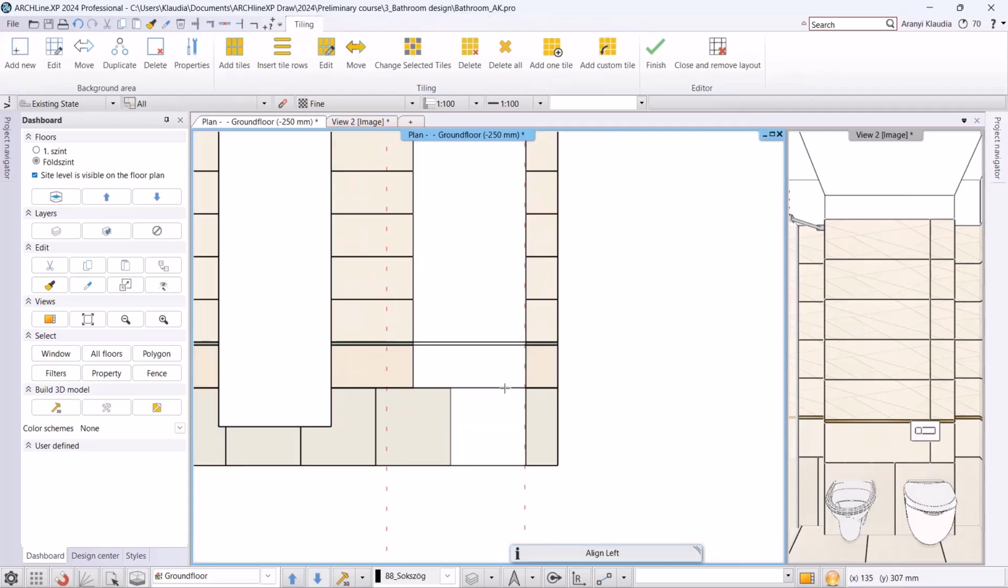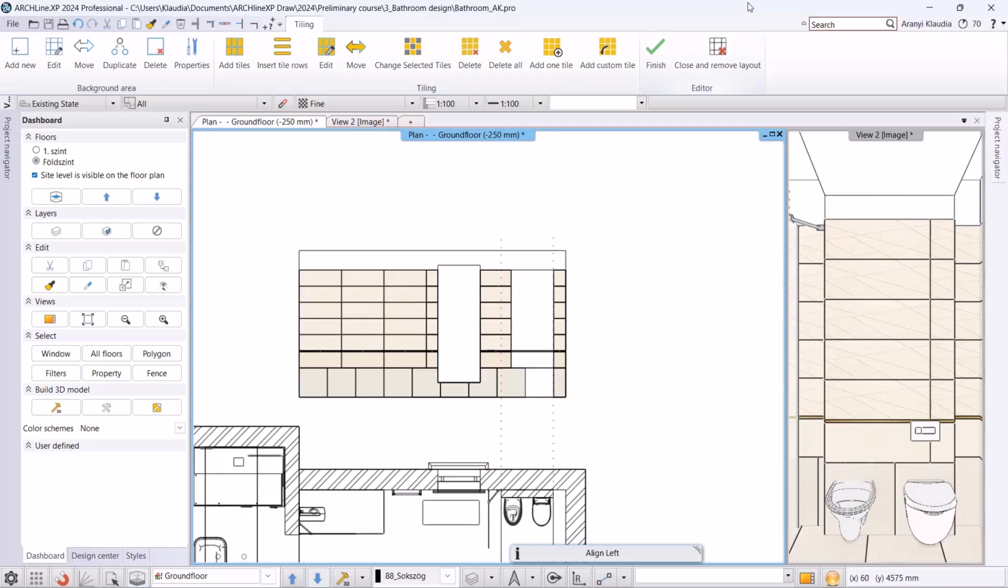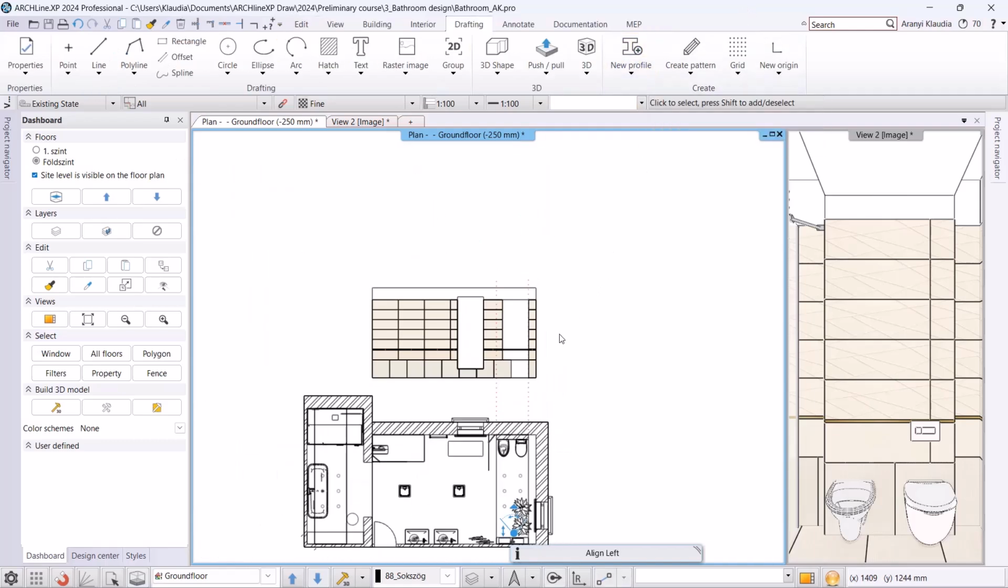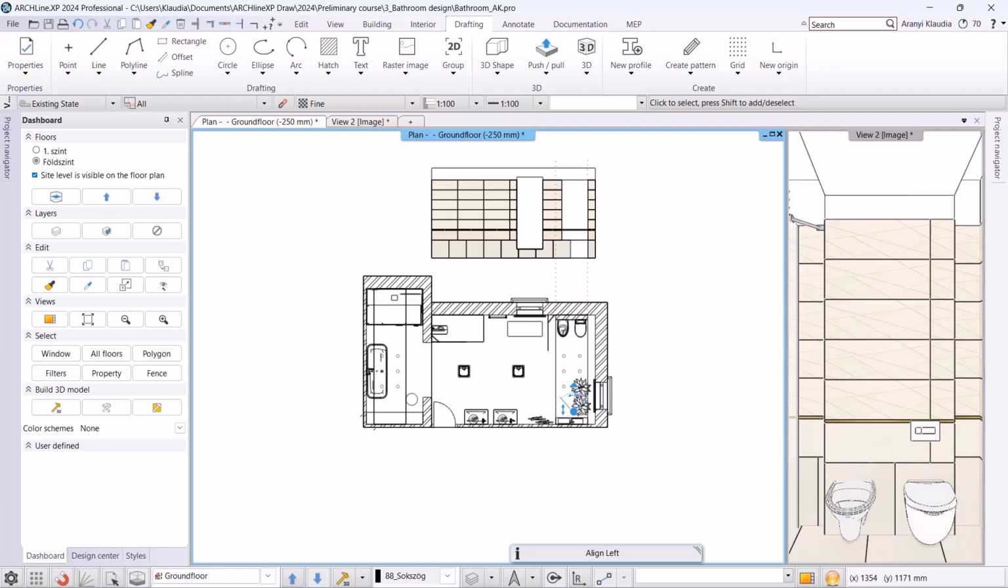We can easily create tiling contributions if we place the tiling layouts of the walls and the floor on the floor plan. With that, we can get the tiling contributions of the entire bathroom. The tiling layouts can be dimensioned.